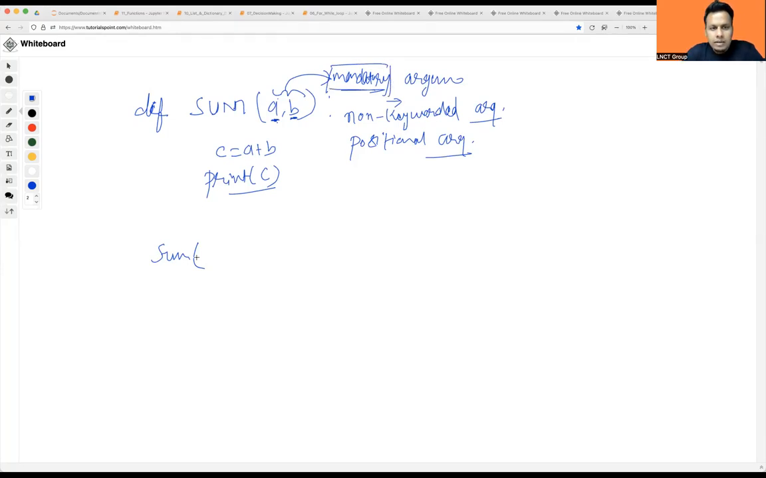So whenever you call sum, you pass at least 2 arguments, 2 and 3, because these two you have made mandatory, right? A and B must be passed. So 2 will be taken by A and B will be taking 3. Then it goes to the code C equals A plus B, that is 5, print C. So I'm going to get output as 5.